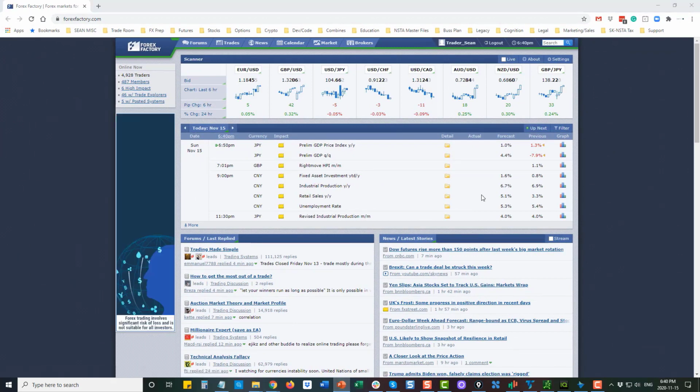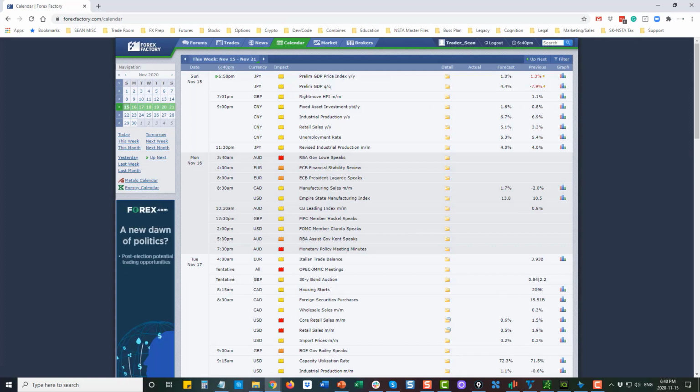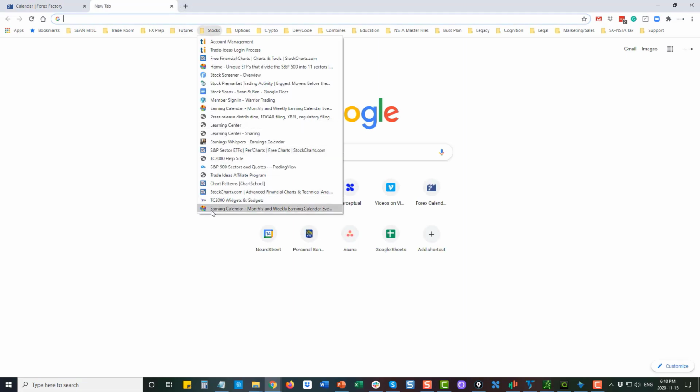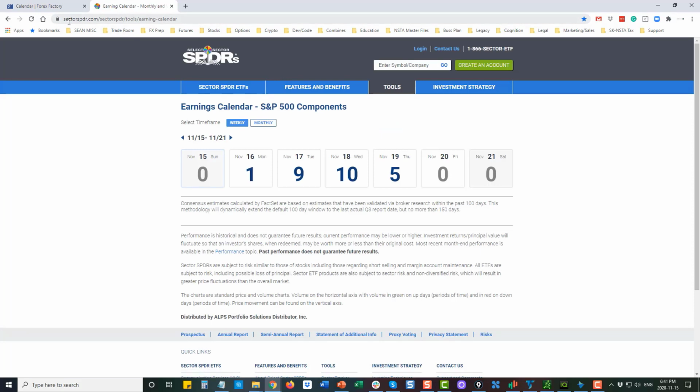So we'll pull up, that's the Forex Factory. There's a calendar tab up here. You just want to have this on hand so you know what's going on with the economic reports. I'm going to show you another one that I like, and I have it under the stock tab, but I have it under earnings. This is a website that I like. It's the Sector Spider Tools Earnings Calendar.